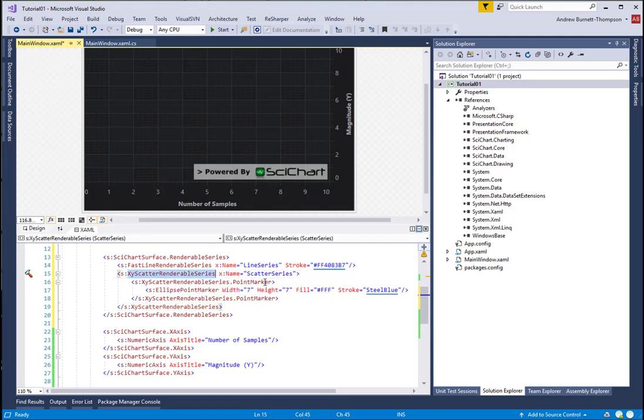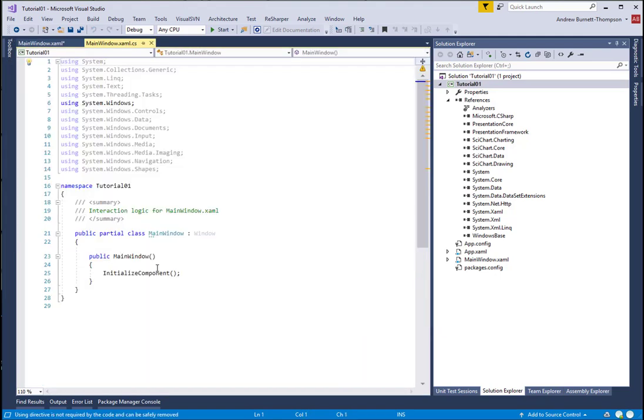The scatter series requires a point marker. The point marker we've added is an ellipse point marker. We've given it a width and a height of 7 and a fill and a stroke. We still don't render any data because we haven't added the data to our chart. So we're going to do this in code behind.